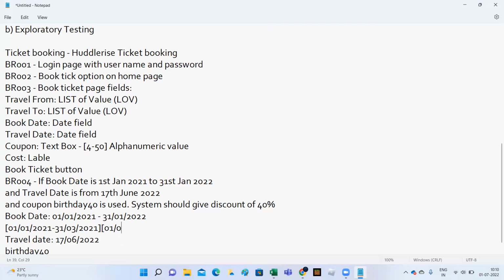1/4/2021 to 30/6/2021. Next, 1/7/2021 to 31st 9/2021. Very good.